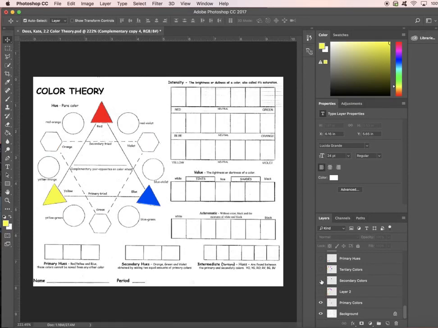Primary colors. Those colors are yellow, red, and blue. We know that all other colors come from these three colors. And basic color theory tells us that red, yellow, and blue are evenly spaced on the color wheel, forming somewhat of a triangle.